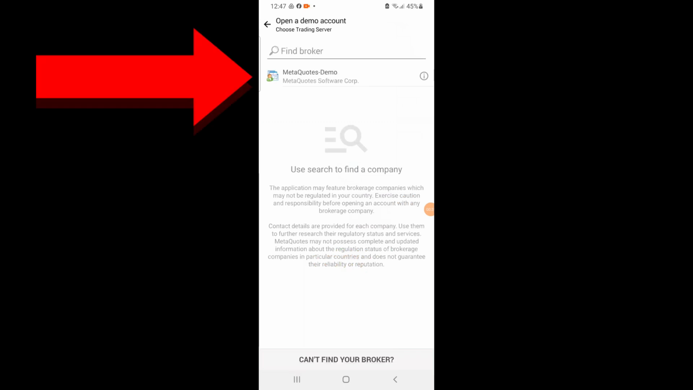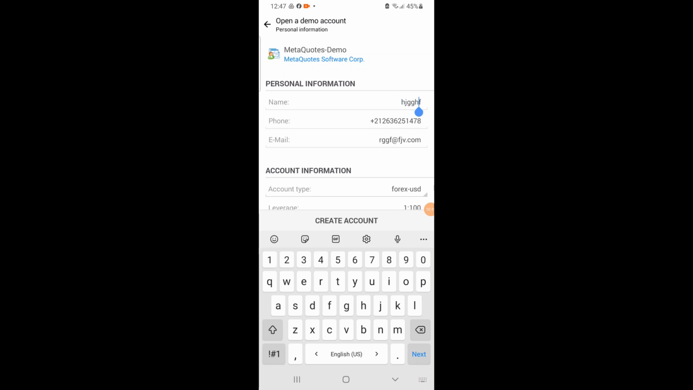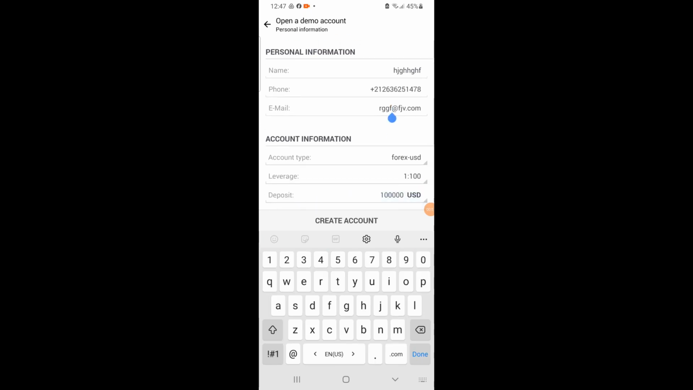Now choose this one, MetaQuotes demo. And here add a name, it can be any name, add a number here, and add an email. It can be any email and any number. Okay, it doesn't matter. We have here leverage.